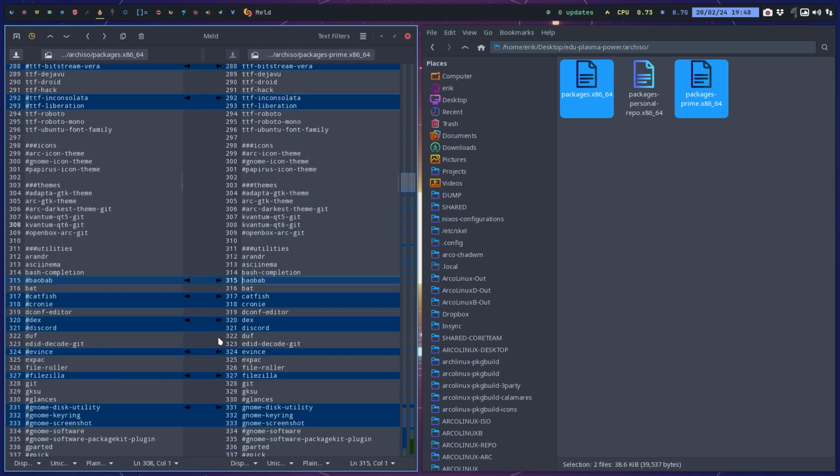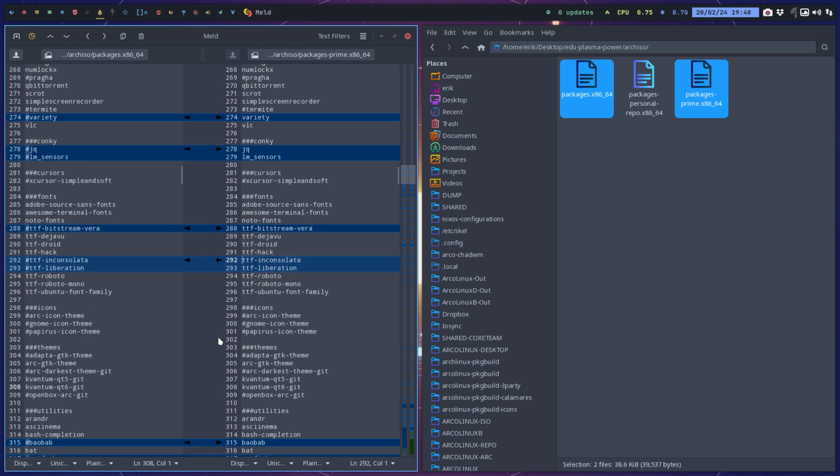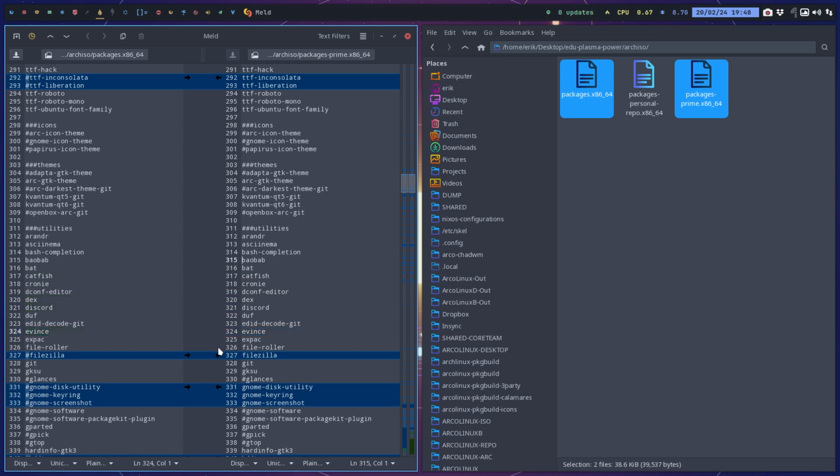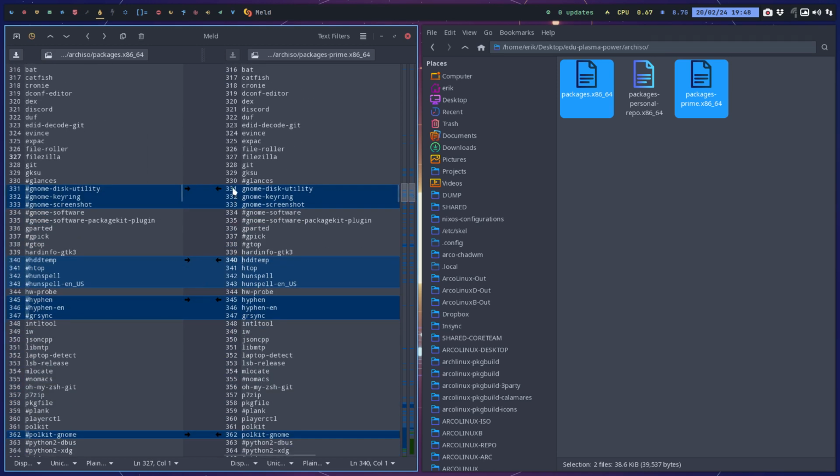Quantum Qt6 looks normal to have that. Since we're on Plasma, Baobab, I use Catfish quite a few times. Let's ask Discord, Events, FileZilla. These are the choices I've made in the past.